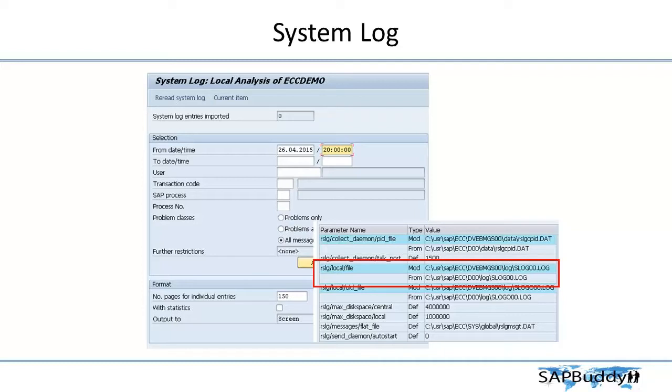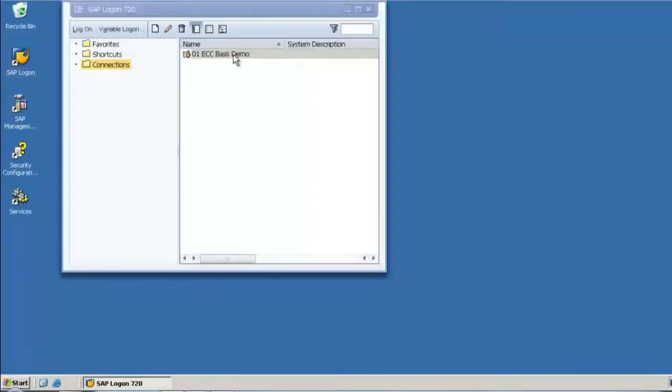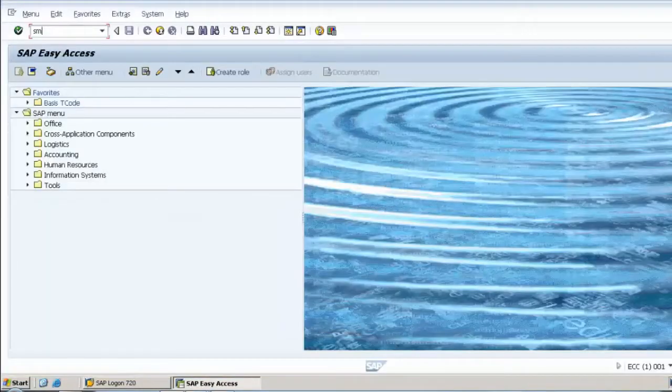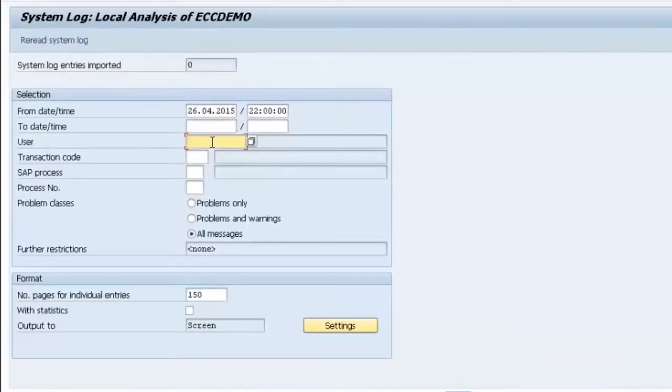Yes, we can look into our SAP systems and how this system log can be used. Let's log into our SAP system. SM21. This is the system log. Here what we can do is read the data from a specific date, from and to date, or also read the data for specific users. And if you want to see the transaction based logs, you can see the transaction and SAP process and process numbers. The main thing is you can also differentiate by problems only, problems and warnings, and all messages.